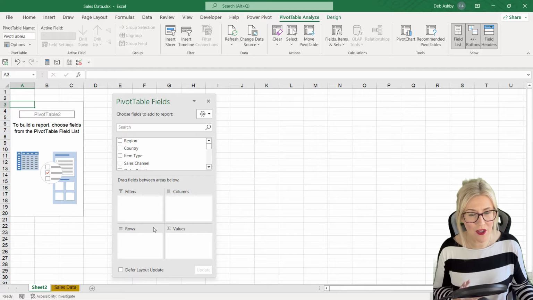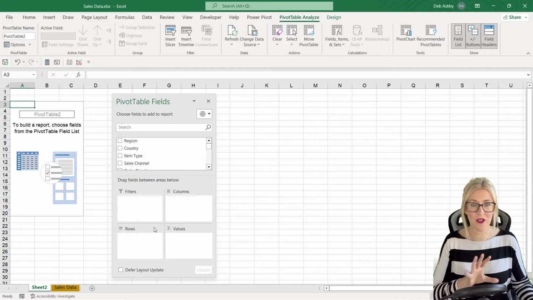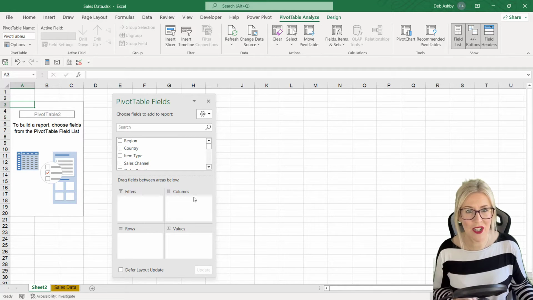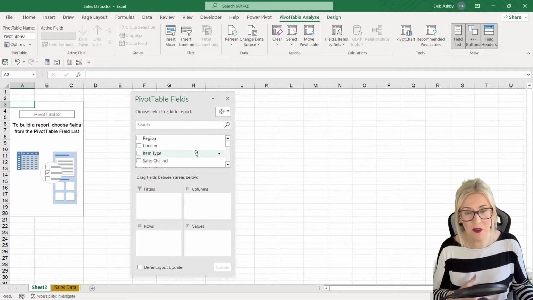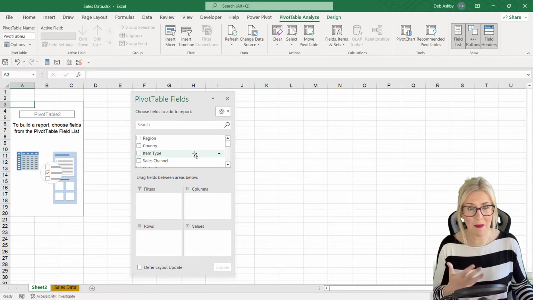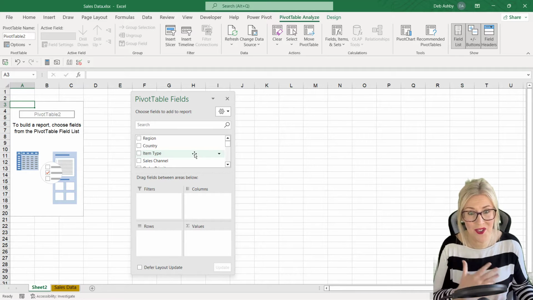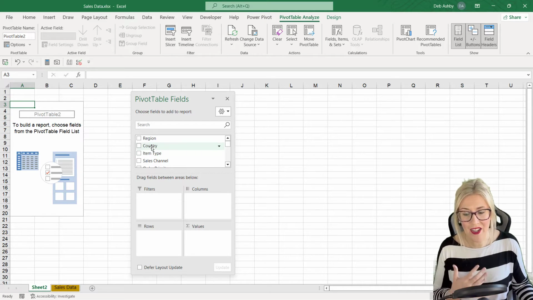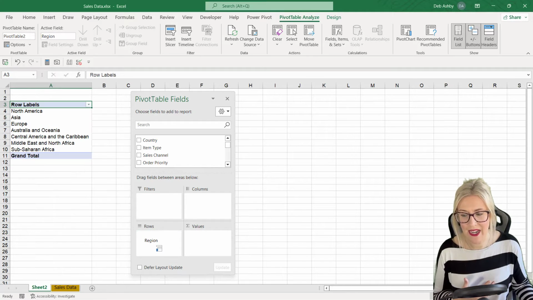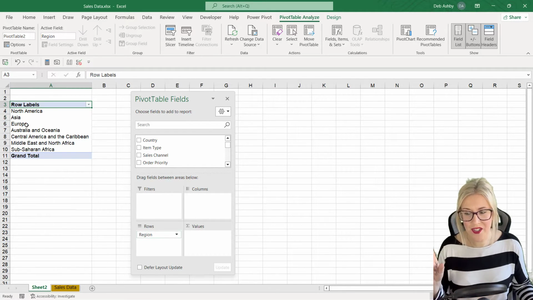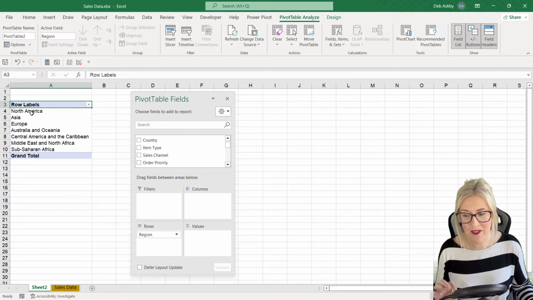And where you drag and drop these to really depends on how you want your data laid out and the information that you want to see. So if we're doing just a really basic pivot table, maybe I want to let my boss know what the total revenue is for the Asia region, I can grab the region field and I can drag and drop that down into rows. You can see as soon as I do that, it starts to build my pivot table, and I now have those regions in the rows.